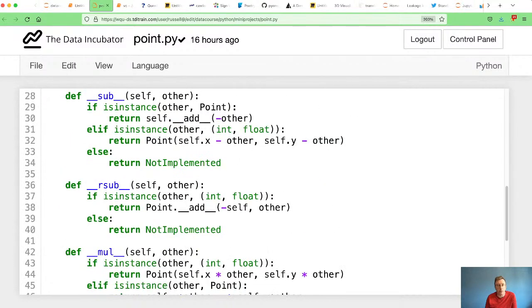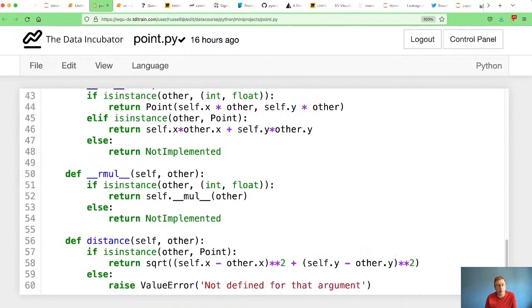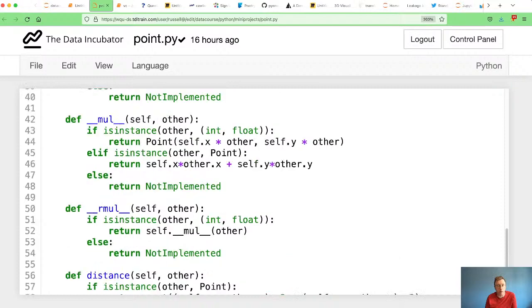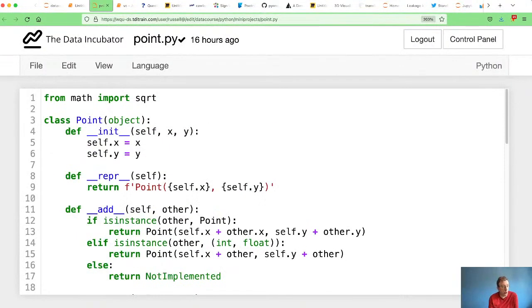So again, once I'm happy with my point class, I might save it into another file, and then I'm creating my own library.